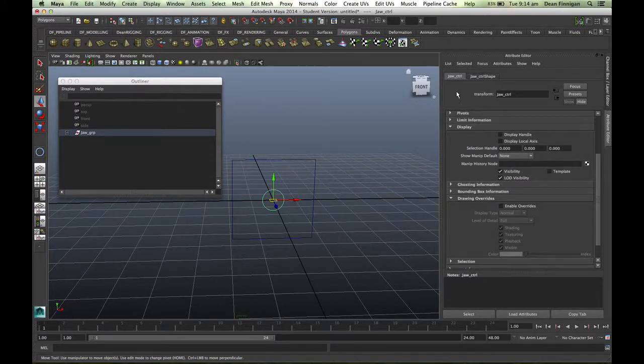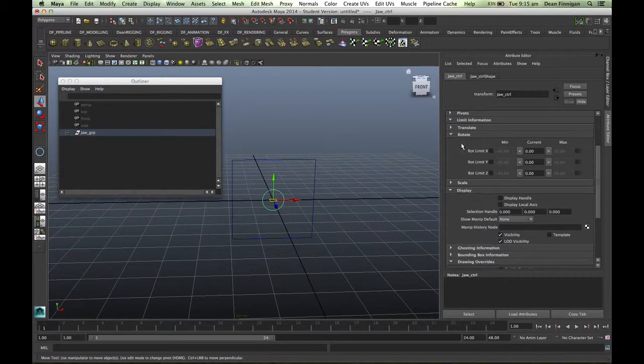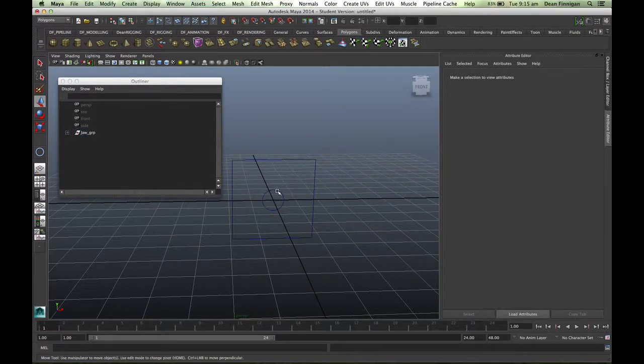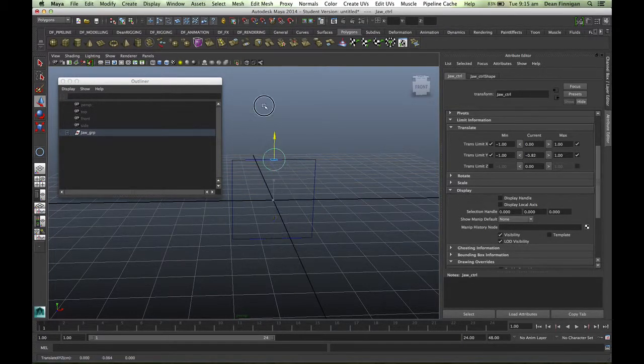Okay, go to jaw control, where we've got limit information. It will always default at the rotate. So let's go to translate and restrict the translate X, -1 and 1, they're the defaults. Translate Y, -1 and 1. So we now know that it will not be able to move beyond those values.